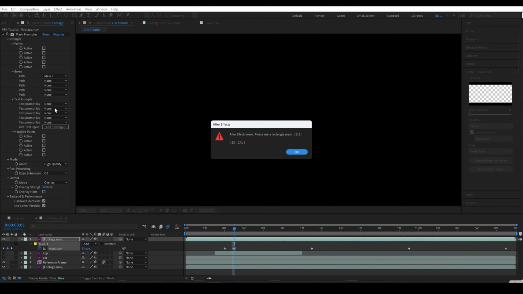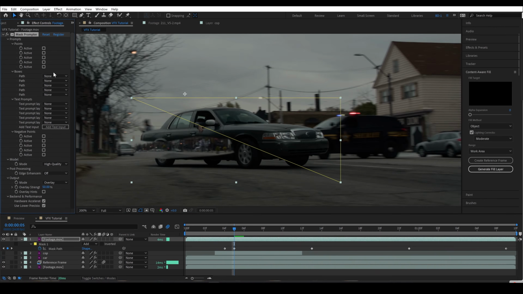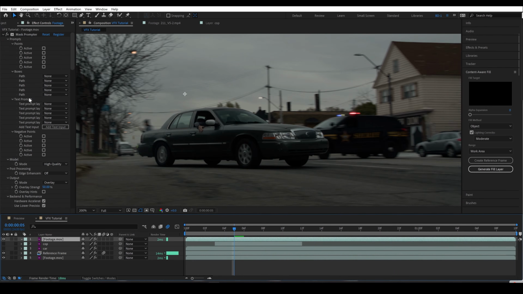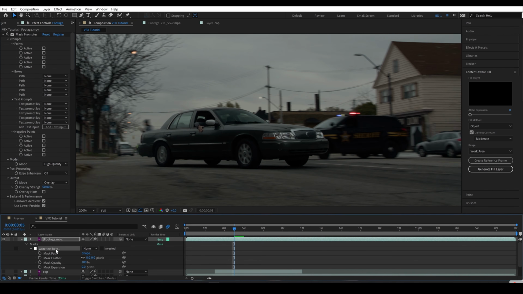But I'm going to delete this mask, and I accidentally deleted a point from the single mask, and Mask Prompter was really not happy with me. But another cool thing that you can do with Mask Prompter is actually use a text input, which is such a cool thing to be able to do inside of After Effects.